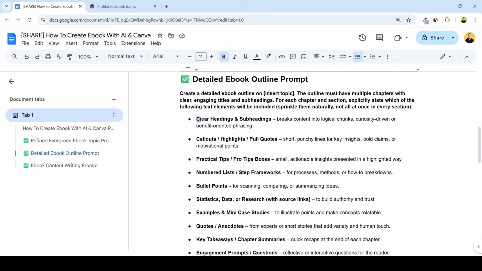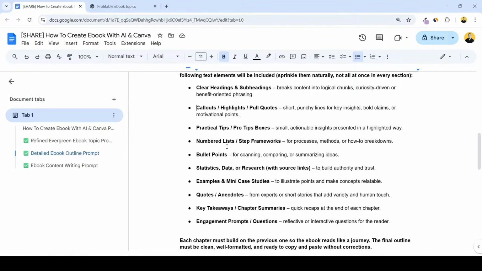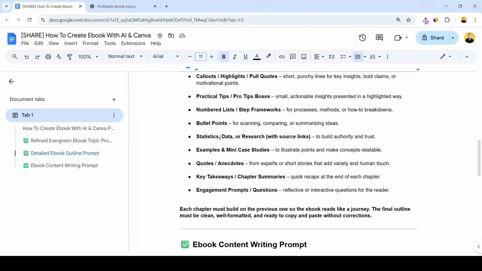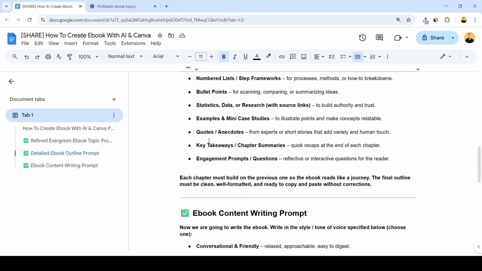So I expect to see clear headings and subheadings, callouts, highlights, pull quotes, practical tips, pro tips boxes, numbered lists, bullet points, statistics and data, examples and mini case studies, anecdotes, key takeaways, and engagement prompts. Each chapter must build on the previous one, so the ebook reads like a journey. The final outline must be clean, well formatted, and ready to copy and paste without corrections.